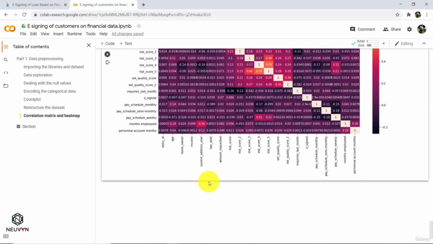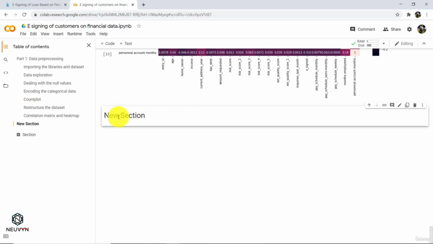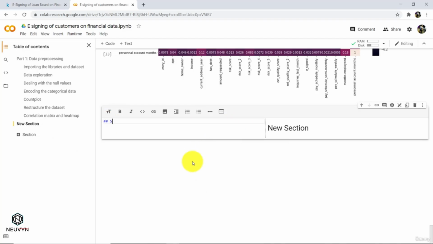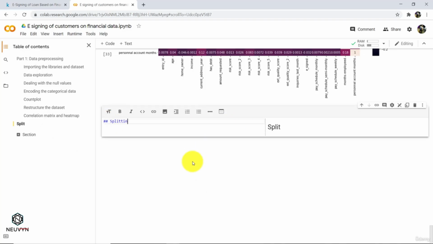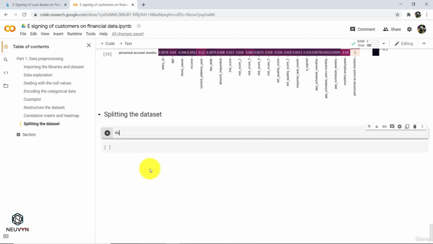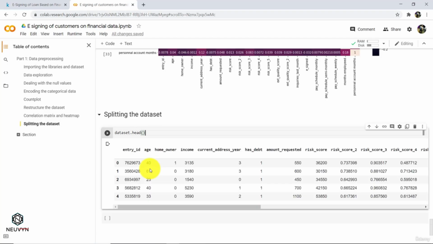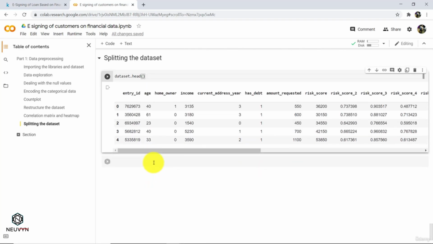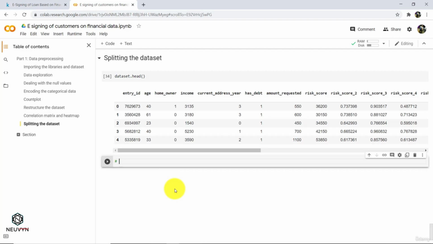Let us move forward. Add one more section. Now we have to split the dataset. Splitting the dataset. Let us check the dataset first. Before splitting the dataset, first we have to define x and y, independent variables, or we can say the target variable.